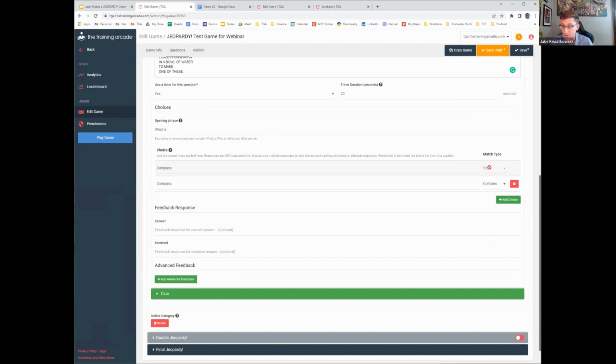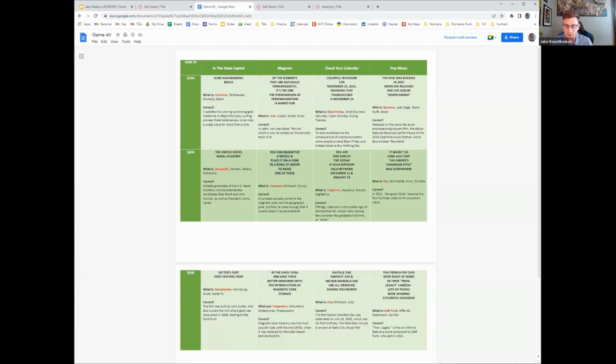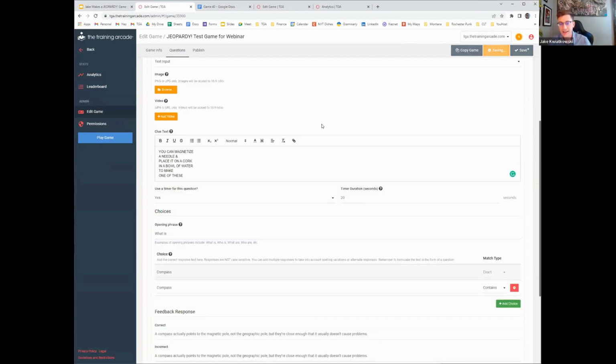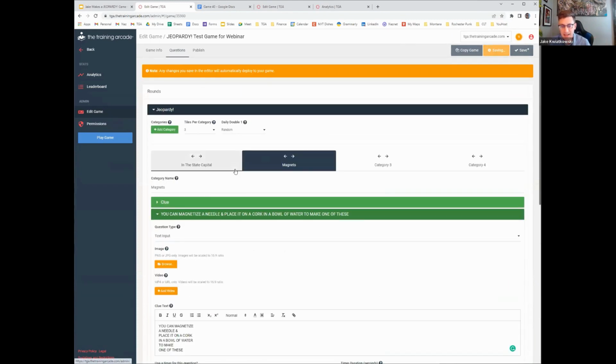Great. So there's that. We got exact, compass, contains compass. I don't really know how many other ways you want to say that. Then we have our feedback. Put that in. Voila. Okay. So now that we've done a text clue and a multiple choice clue, we do that 20 some odd more times, and then we have our game.